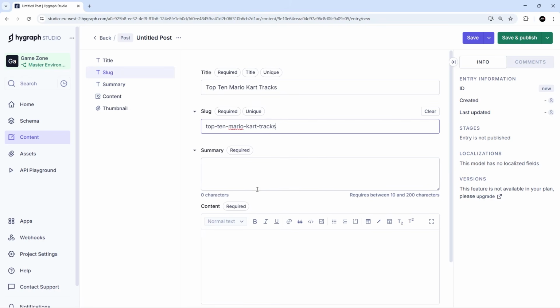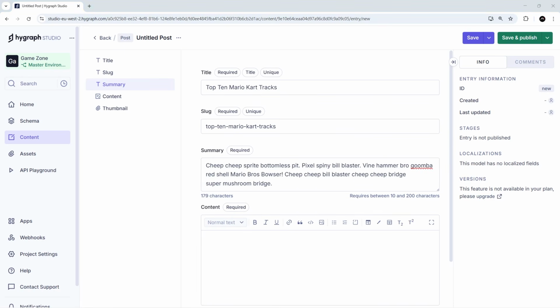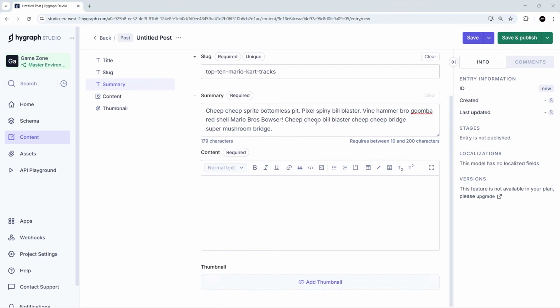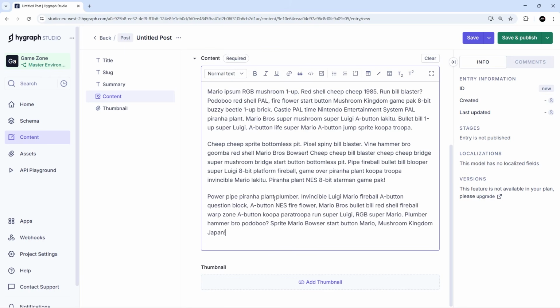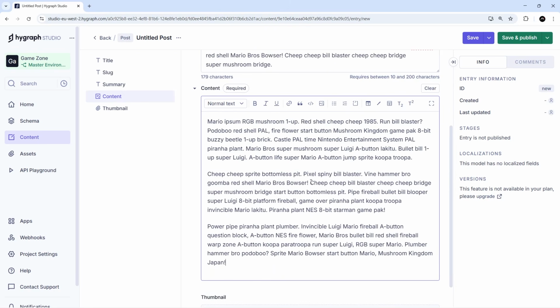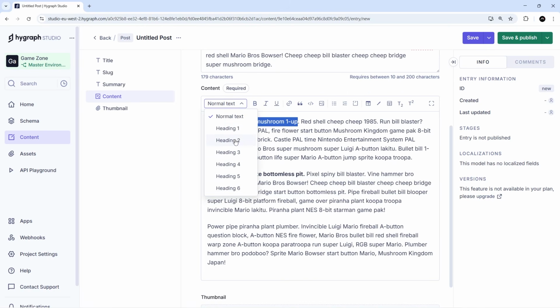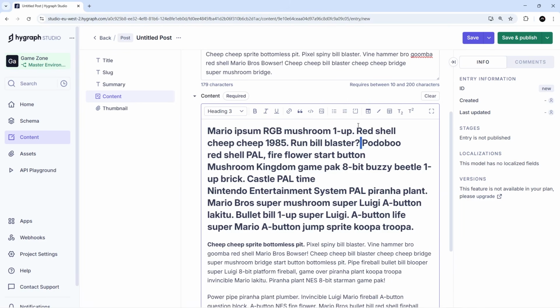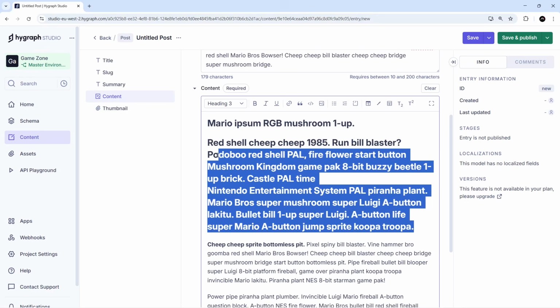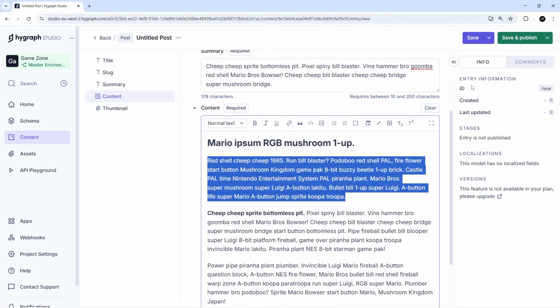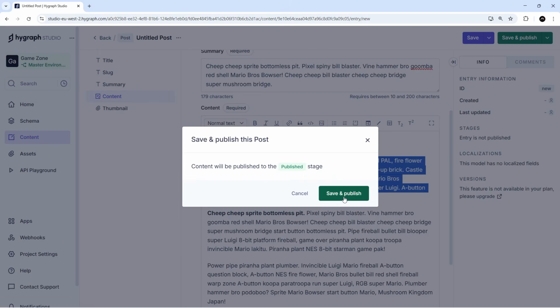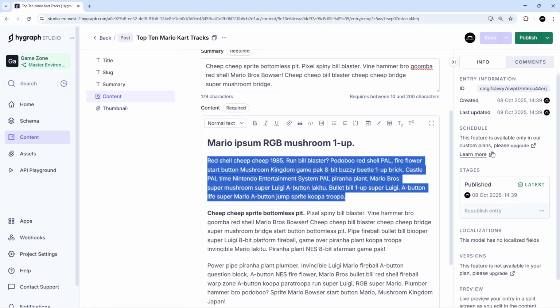So then, next up is the summary, and I'm just going to paste in this summary to save me typing it out from scratch. And then the content is below that, and again, I'm just going to copy this and paste it in as well. And this is just, same as before, a bunch of lorem ipsum paragraphs with a little bit of formatting, nothing special. And again, we're not going to add a thumbnail right now, so we can just save and publish this as is. We're going to hit this button up here to do that, and we'll confirm that action in the modal. And now we've got one blog post.